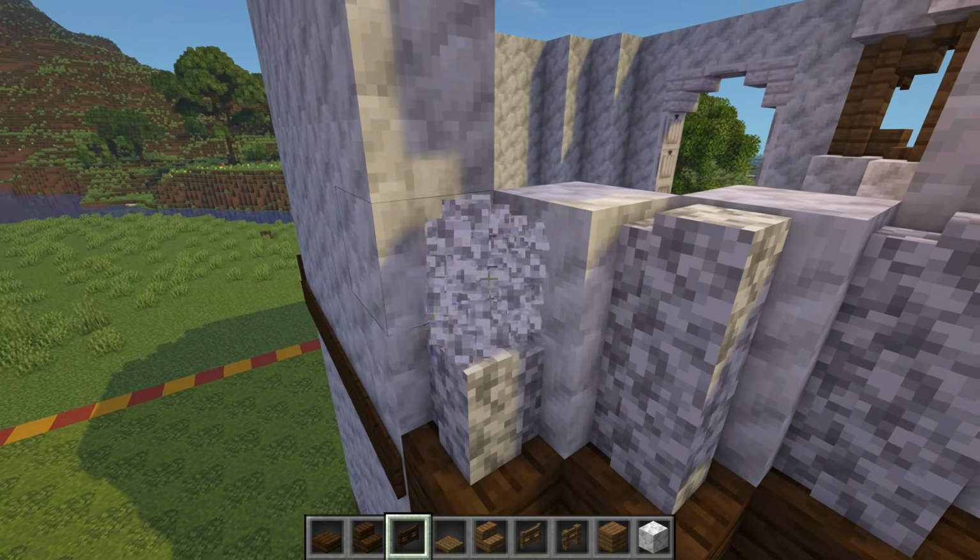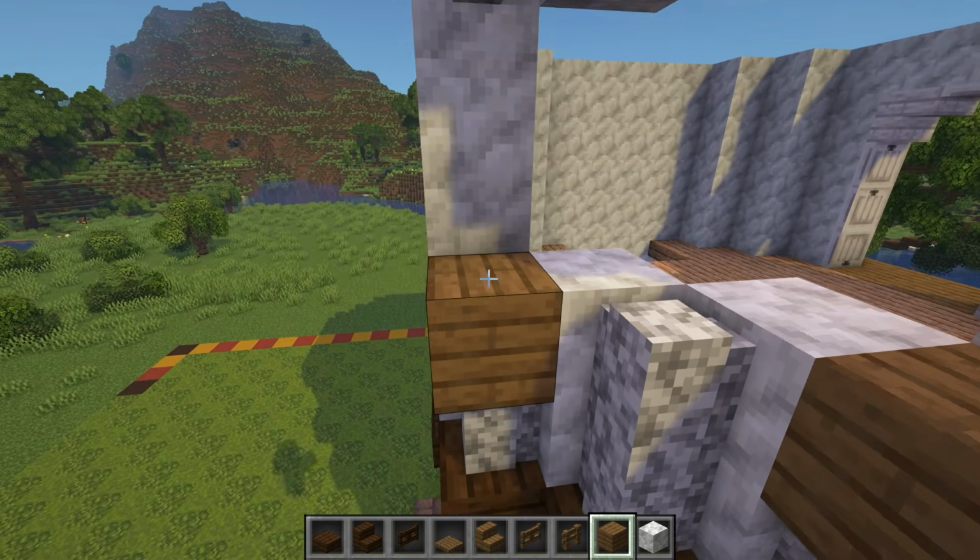On this side, we'll do the same thing. Let's start with the full blocks, and then stairs.